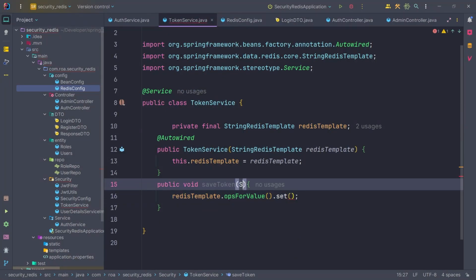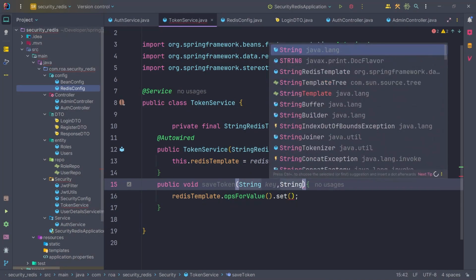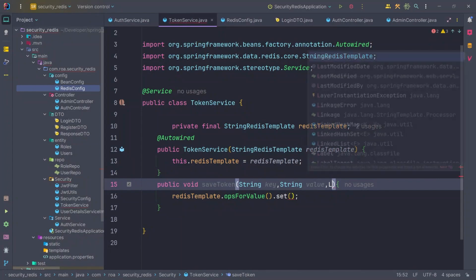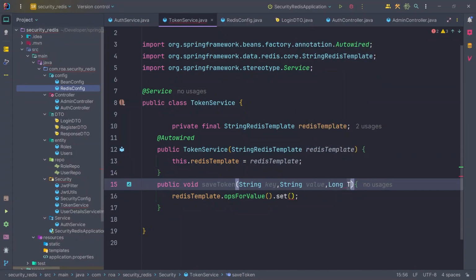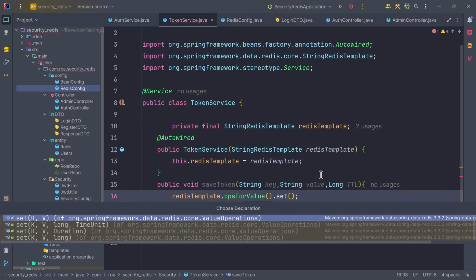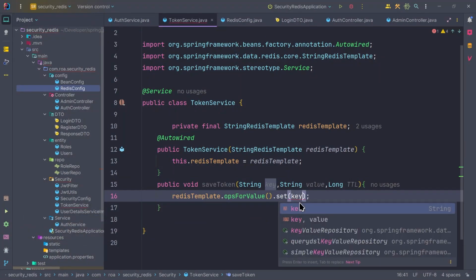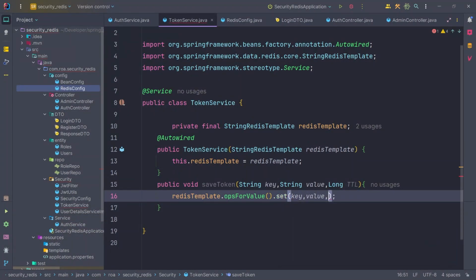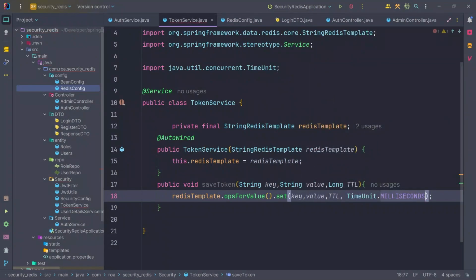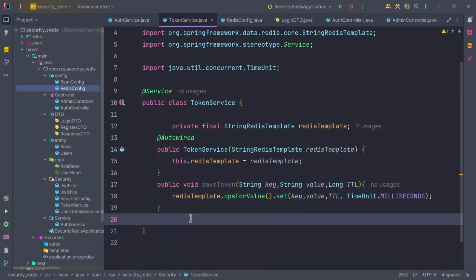So now we have to make a string of key and a string of value and a long for the TTL. If you look back, here it's going to be a long. So now a key, value, and TTL. Also, we need to add the time unit, which can be milliseconds, then it's easier to calculate it. And now I think it's finished.